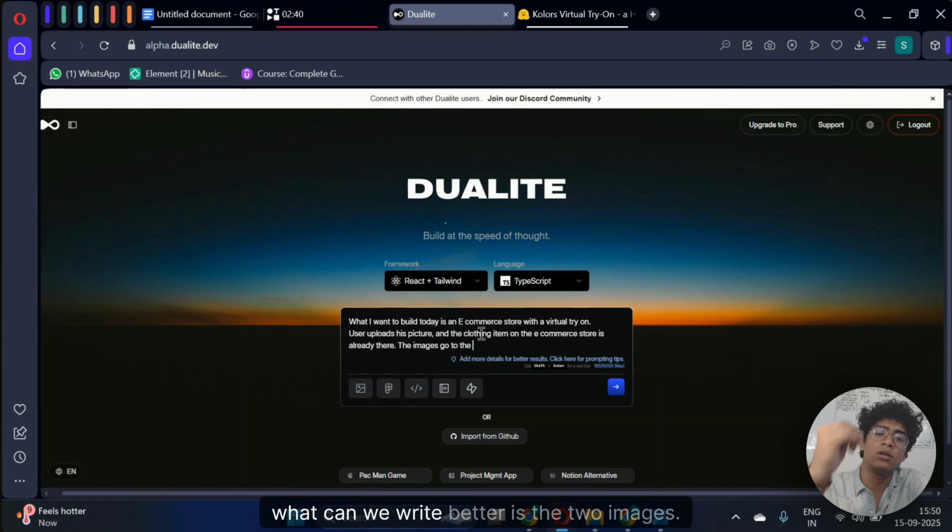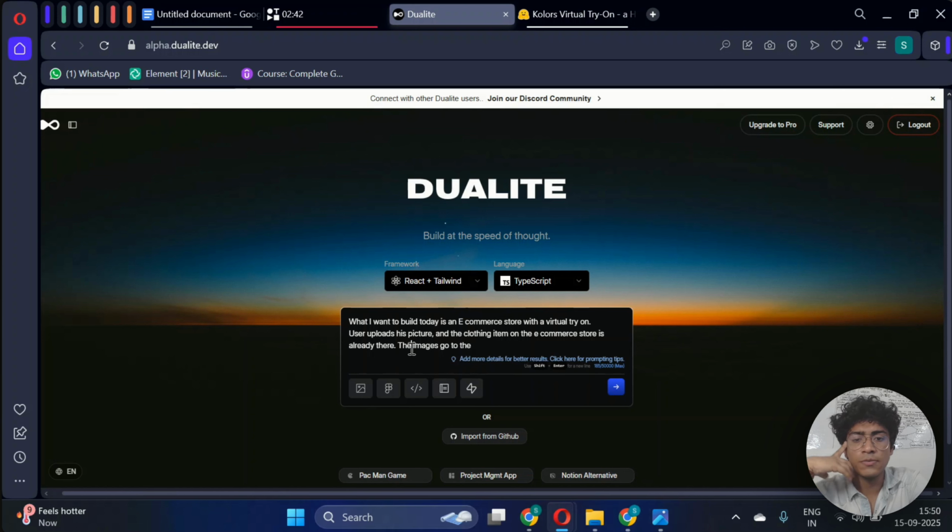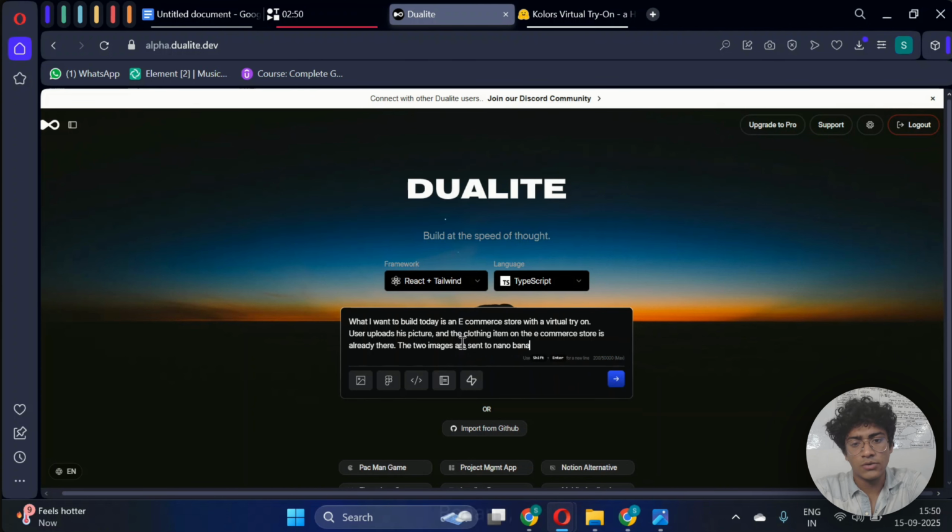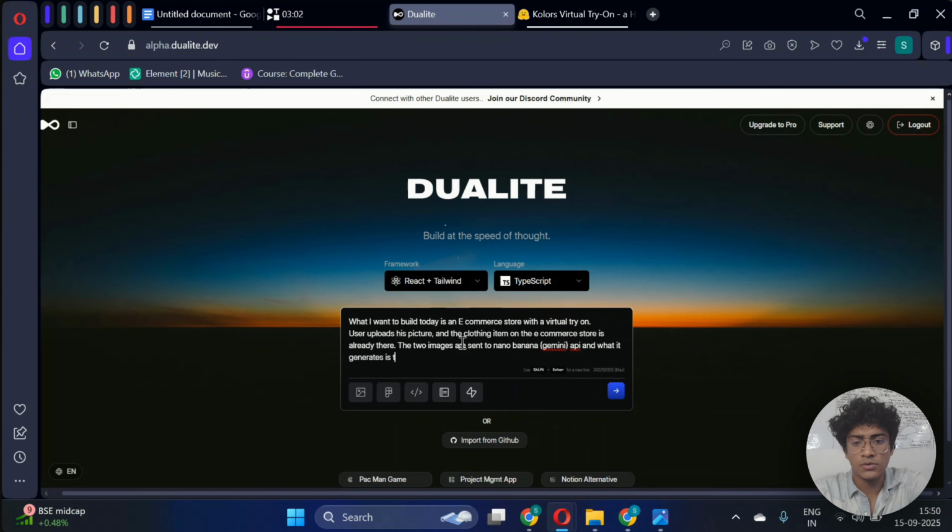What can we write better is: the two images are sent to Nano Banana, Gemini API keys, API, and what it generates is the person in that piece of clothing.